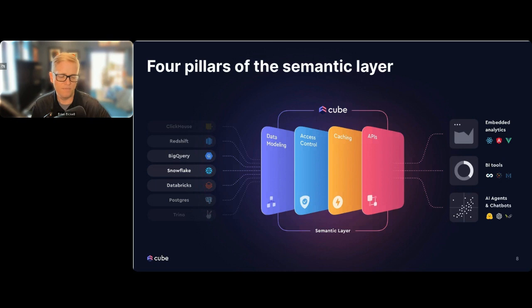And those functionalities are kind of what we think of as the 4 pillars of the semantic layer. Inside that, we have data modeling, which is the core thing that a semantic layer needs to do. Inside Cube, that is a code-first experience. You can define your data model in JavaScript, in YAML, and now in Python with some Jinja templating capabilities to do dynamic data modeling. That's really powerful.